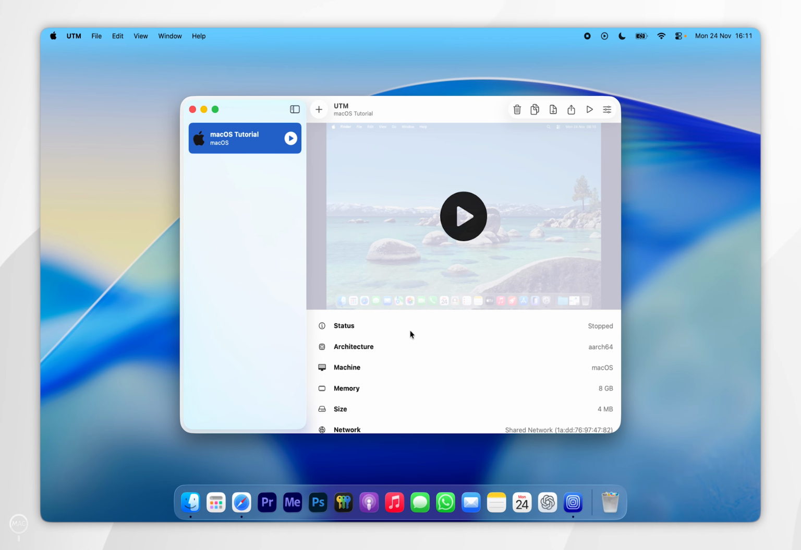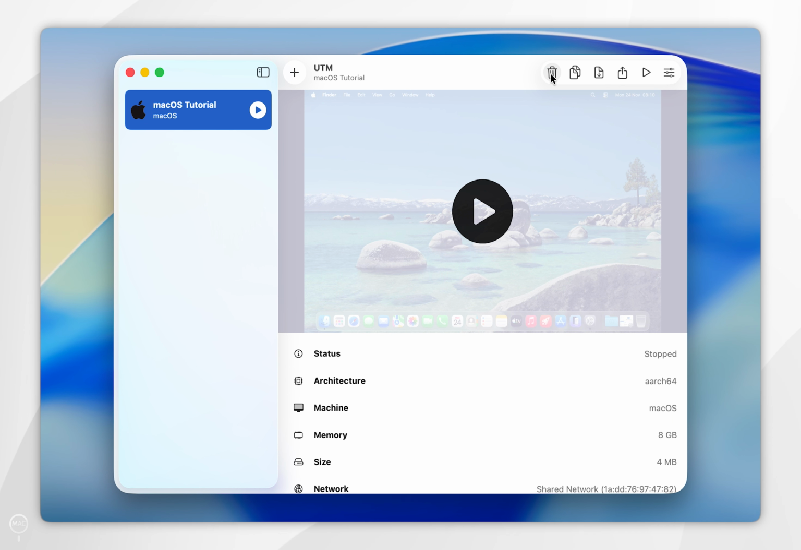if you want to go ahead and view your virtual machine information. When you are selected on the virtual machine inside of UTM, you get some additional information such as a delete button, a duplicate button, and you can also import and share your current virtual machine with other people. You can also play it from here as well.